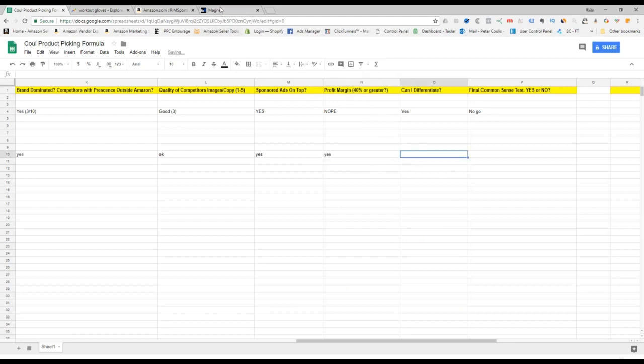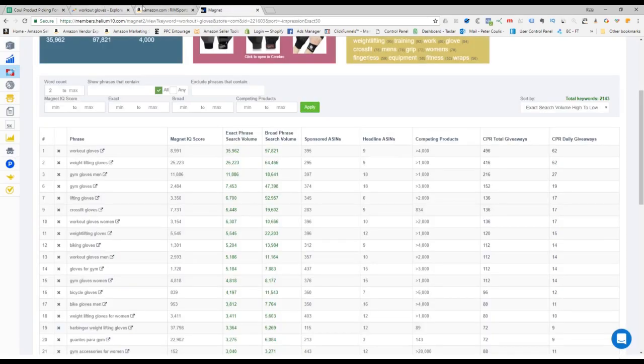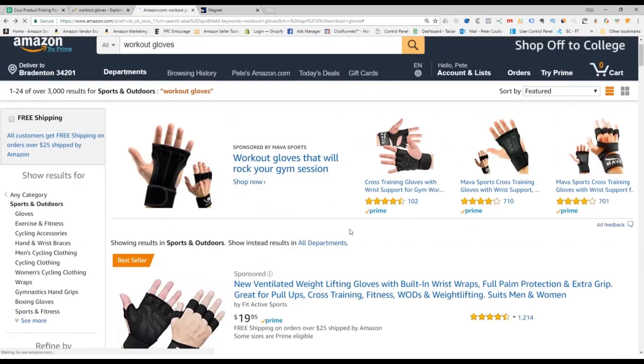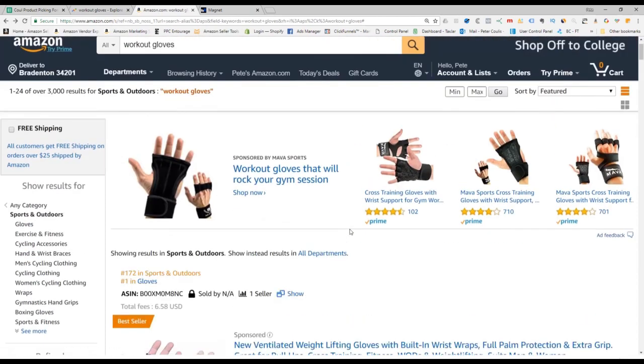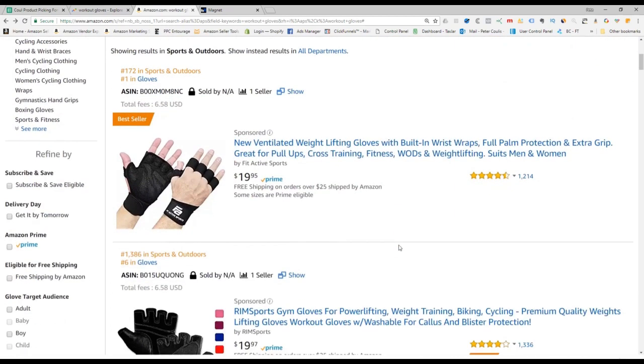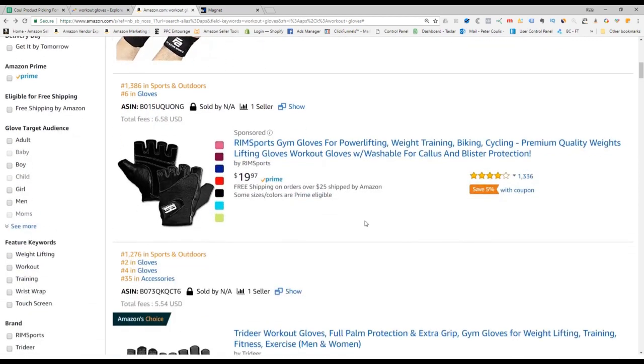Can we differentiate? The reason I like products like this workout glove is because it's not necessarily stamped out of a mold, such as a flashlight. All flashlights are pretty much stamped out of a mold. These kinds of products allow for more customization in terms of materials, colors, overall designs, and everything like that, which in turn allows you to differentiate your design a lot more on Amazon. So I like these types of products a lot.